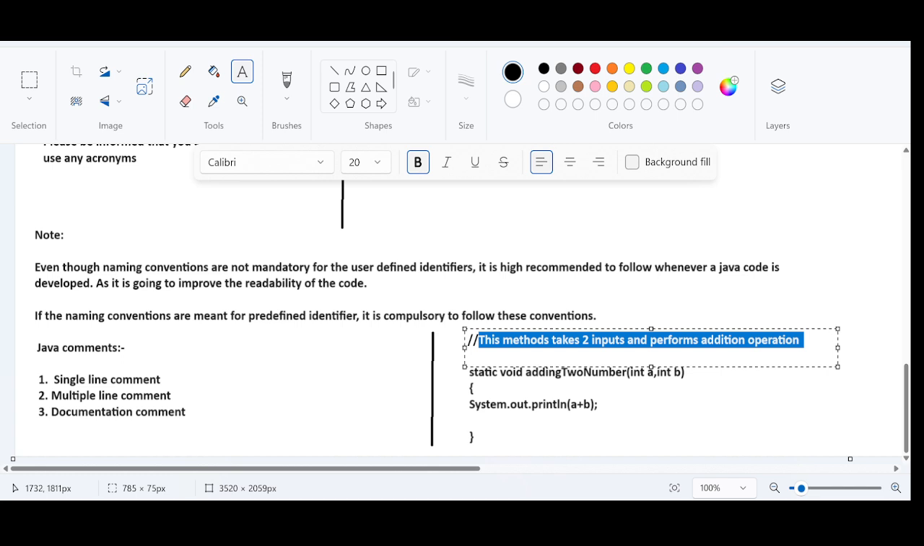At the same time, these comments are always ignored by the compiler. The compiler will never consider these comments. They will not get converted to .class files. They will be ignored, and the remaining things will be considered. Comments are always ignored by the compiler because they are for the developer's understanding. So these are called single line comments.